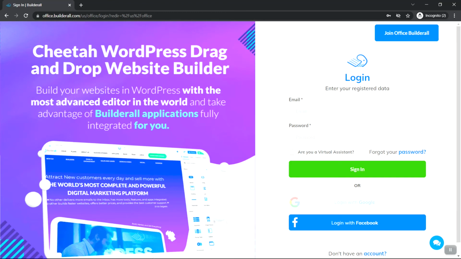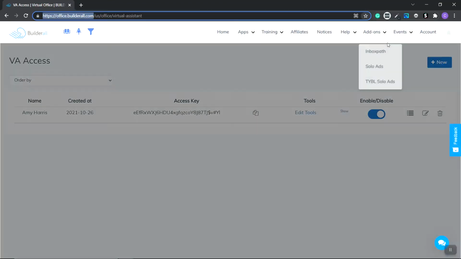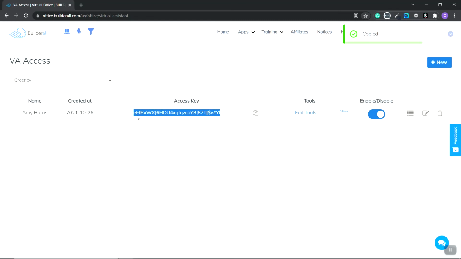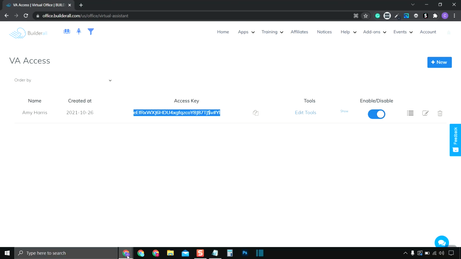And what we want to do is go back to the VA access area and click this copy button. It's going to copy the access key. Now what we want to do is give the access key to our virtual assistant as well as the email address linked to our own account. So let's go ahead and do that right now.